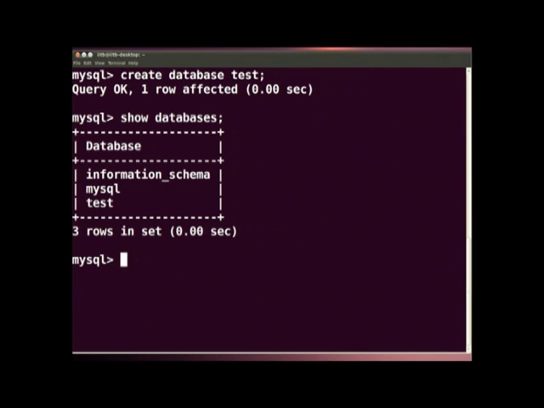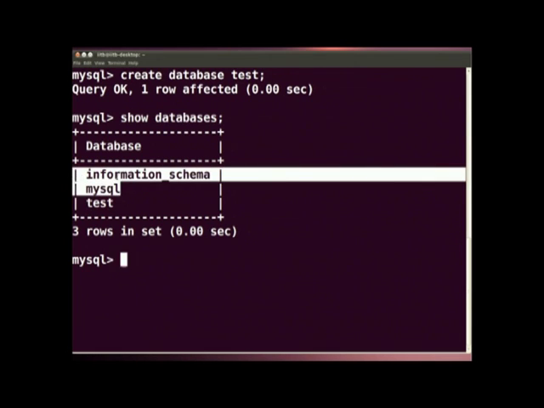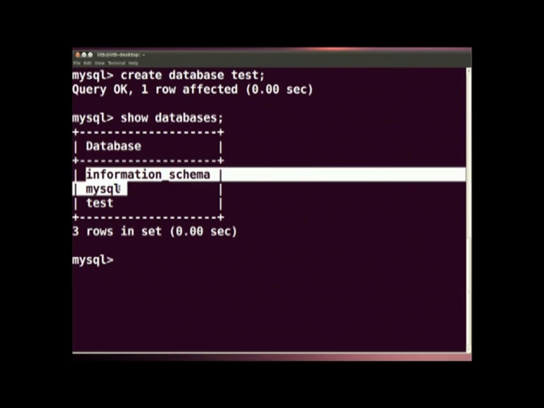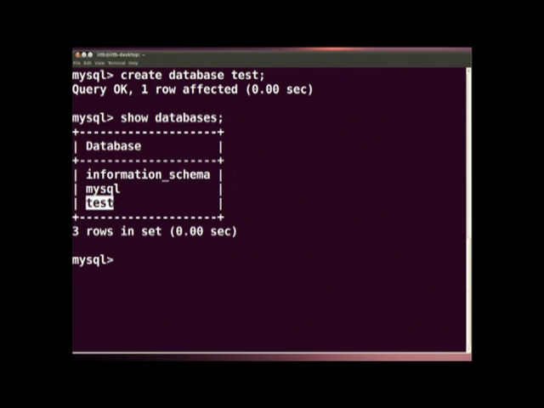To list out all the databases, we have a command called show databases. See, it will display all the databases in our MySQL. Just now we created this test database. This information_schema and this mysql are default, already there in our MySQL after installation. So we don't consider them. We simply consider our test database.